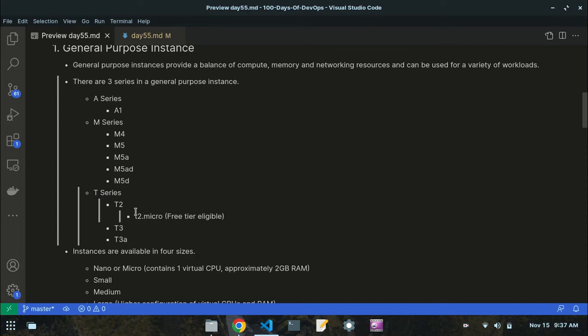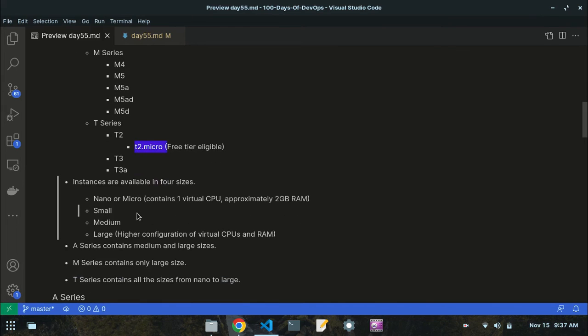And the T2 contains T2.micro. This is available for free trial, and I have shown you in my previous video that it was selected by default. Alright. So now let's talk about the instances; they are available in 4 sizes.